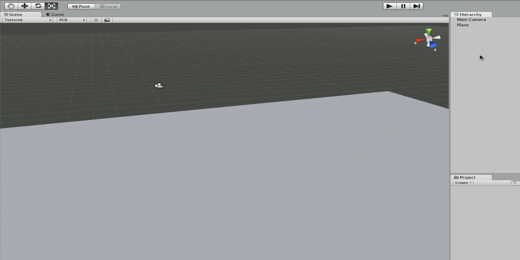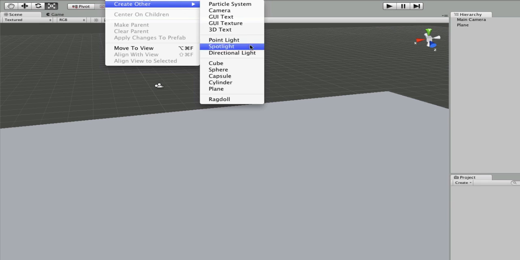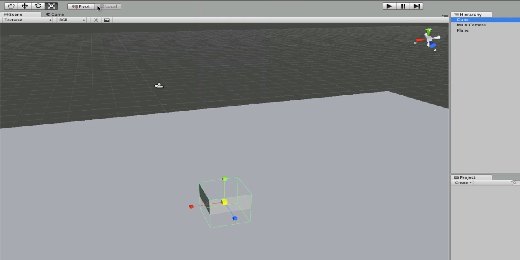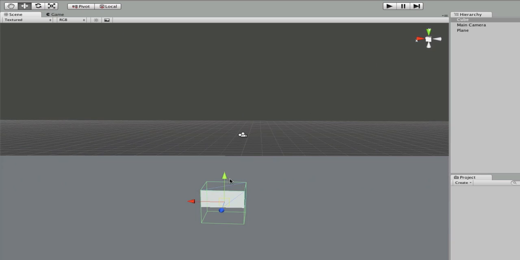So let's add another object. Let's just add a cube, just so we have a couple objects in there. Now we want to move this up so it's not halfway through. If you notice, it's halfway through our plane. Let's move it on top of the plane. There we go.